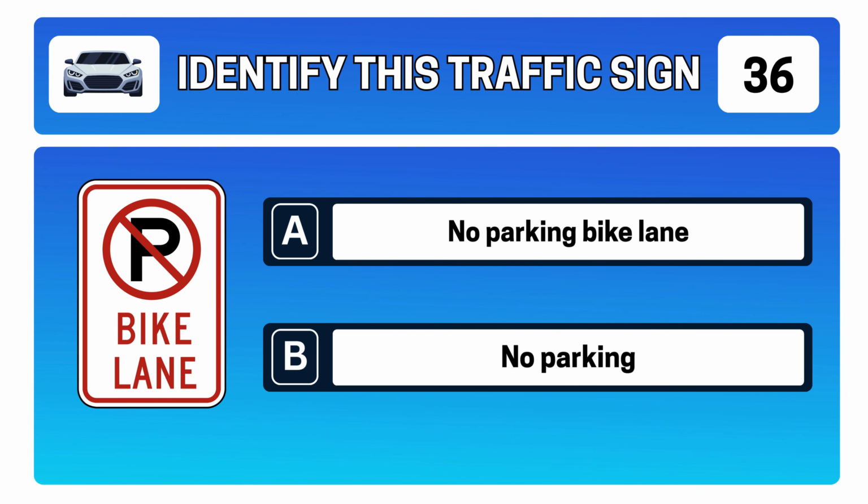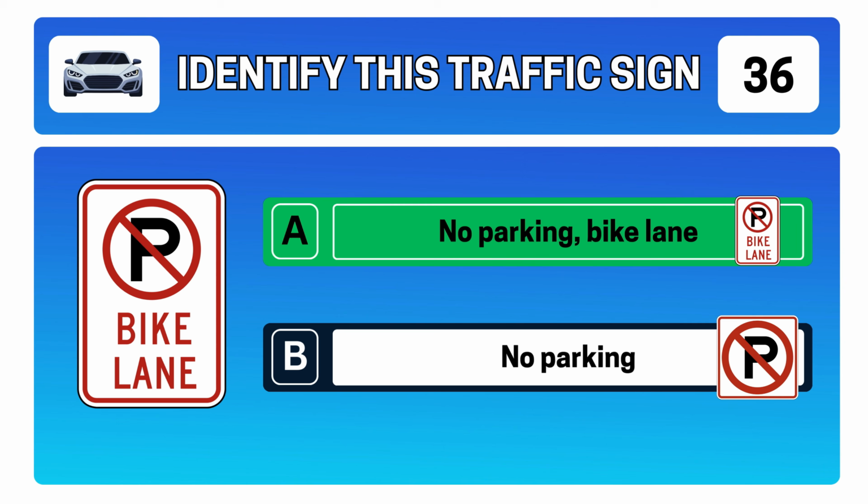Identify this road sign. A. No parking, bike lane. B. No parking. Well spotted. It is the no parking, bike lane sign.